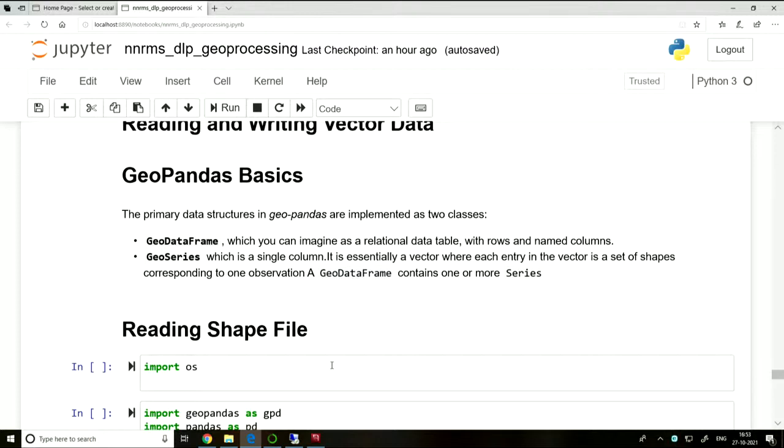Similarly, there is a special column in your GeoPandas frame called geometry, which contains the geometry of your objects. The other columns contain attribute information. Each of these columns is called a GeoSeries, and your entire table is called a GeoDataFrame.